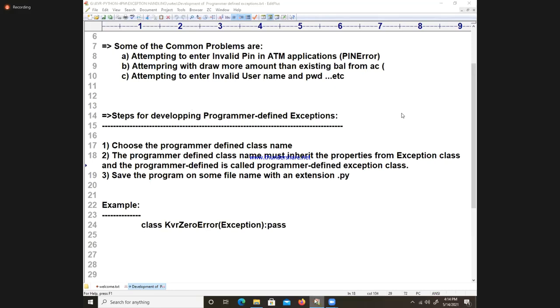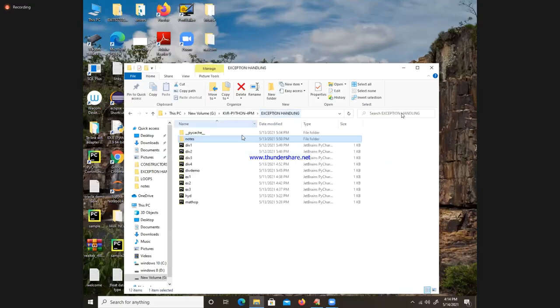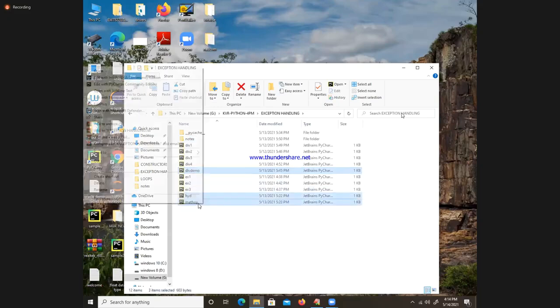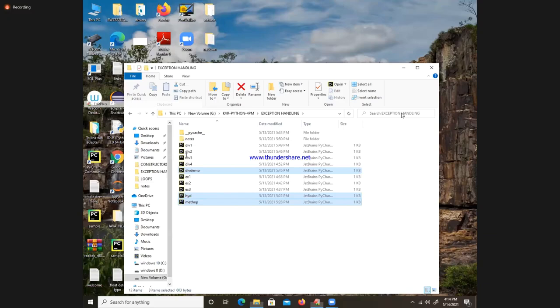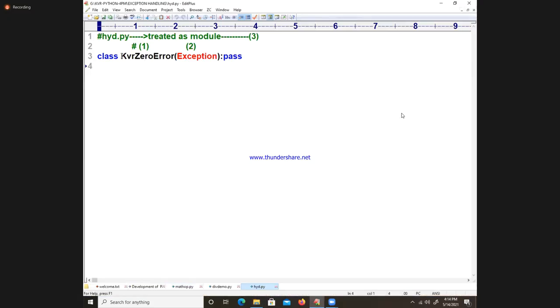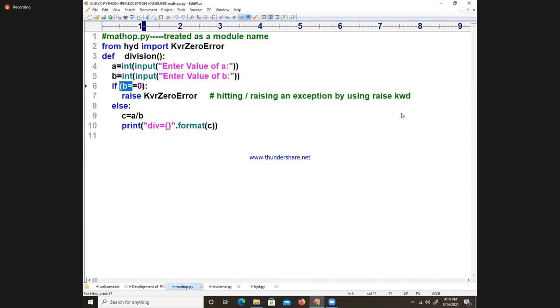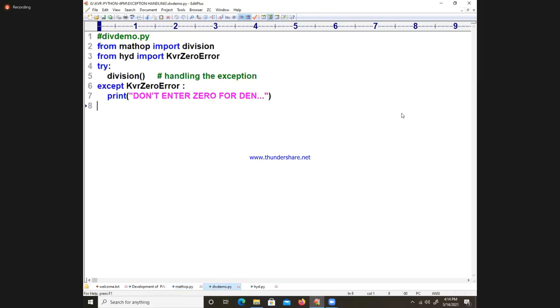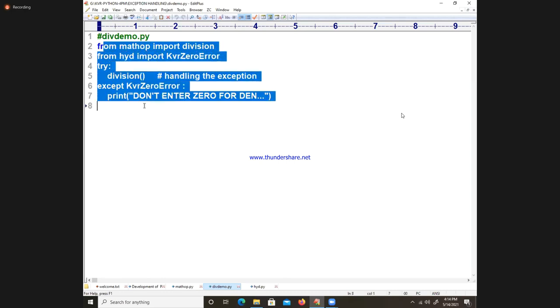Raise keyword also, let me open it. Last class, we did some example. The example is this one. This is an exception. We developed it and I used it in math OP. If the denominator is 0, we used it to raise an exception. C is equal to A by B, and I printed the result. And the method, we followed that kind of description here. This one we developed here.